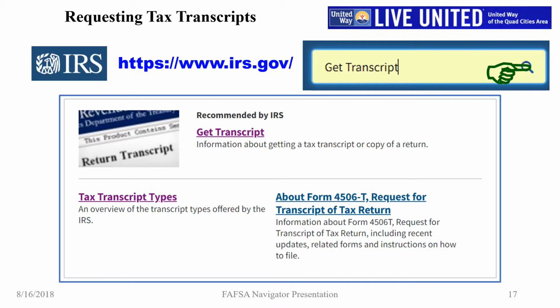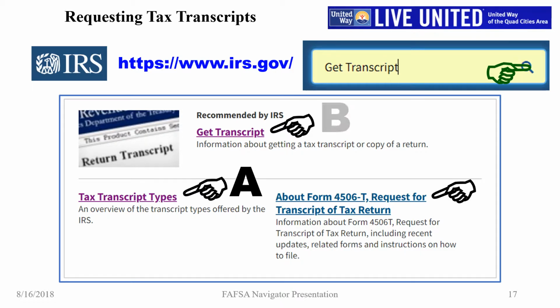Let's look at the first 3 exploring options. There is the Get Transcript function itself, an explanation of the transcript types, and a request form to use by mail. Let's review them in this order. A, we'll start with the explanation of the types of transcripts, and then B, look at how to make an online request for the needed transcripts. We'll fold in the mail-in request form with the other requests.